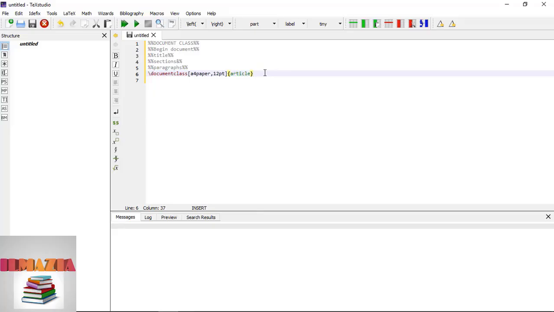The \documentclass command must appear at the start of every LaTeX document. The text in the curly brackets specifies the document class, which is article. The article document class is suitable for shorter documents such as journal articles and short reports. Other document classes include report for longer documents with chapters, for example a PhD thesis. The text in the square brackets specifies the options. In this case, it sets the paper size to A4 paper and the main font size to 12 point.